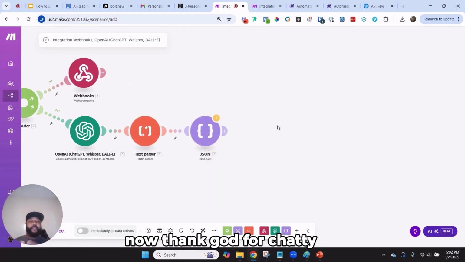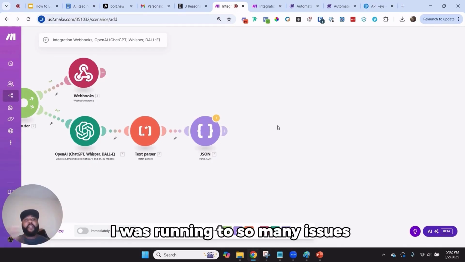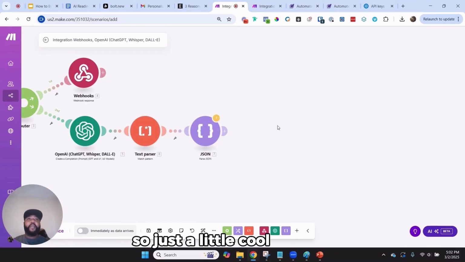Now, thank God for ChatGPT. I can definitely tell you, I ran into so many issues trying to build this quiz out, and I am not a coding expert. I've actually taken coding classes, but we're talking about like 15 years ago. I don't remember any of that stuff. But fortunately, with ChatGPT, I was running into so many issues and error messages. So just a little cool trick.